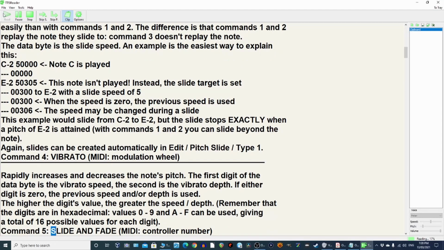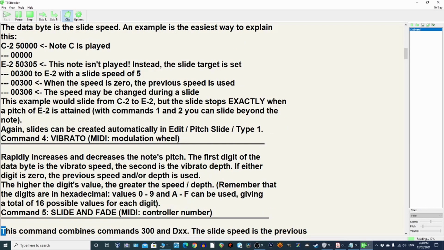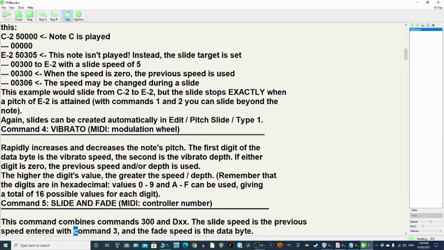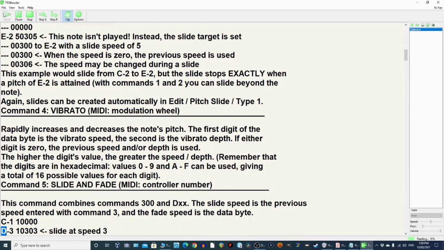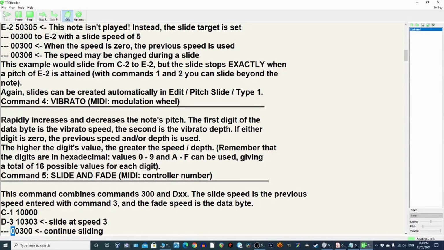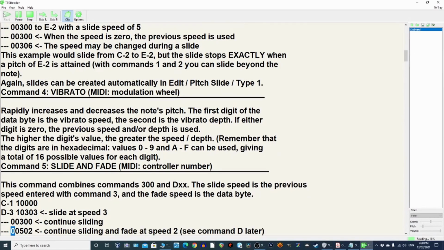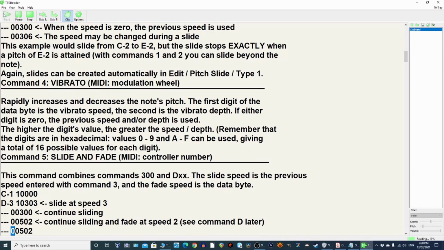Command 5, SLIDEANDFADE, MIDI, controller number. This command combines Commands 300 and DXX. The slide speed is the previous speed entered with Command 3, and the fade speed is the data byte. C-2 110000. D-2 310303, slide at speed 3. 00300, continue sliding. 00502, continue sliding and fade at speed 2. See Command D later.